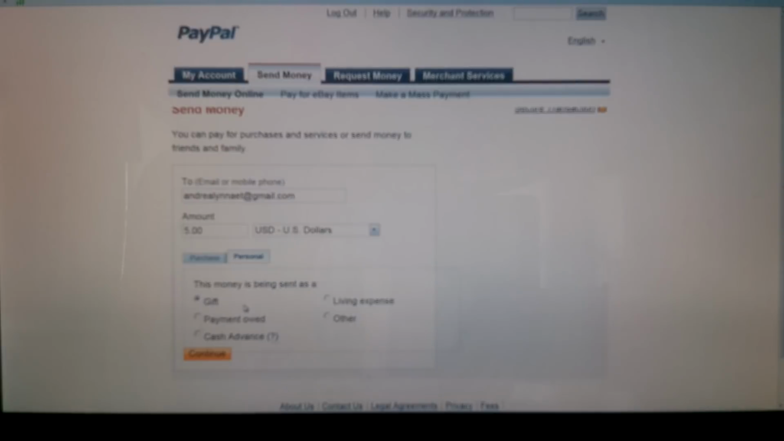So if you send it as a gift with a verified account, then neither the buyer nor the seller pays a fee. So it works out really good for everybody that way. So there you go, guys. That's how you send money. And I'll hit continue here. I'm not going to actually send it, but I'll show you how it works. So I got this set up as sending $5 to my wife as a gift.